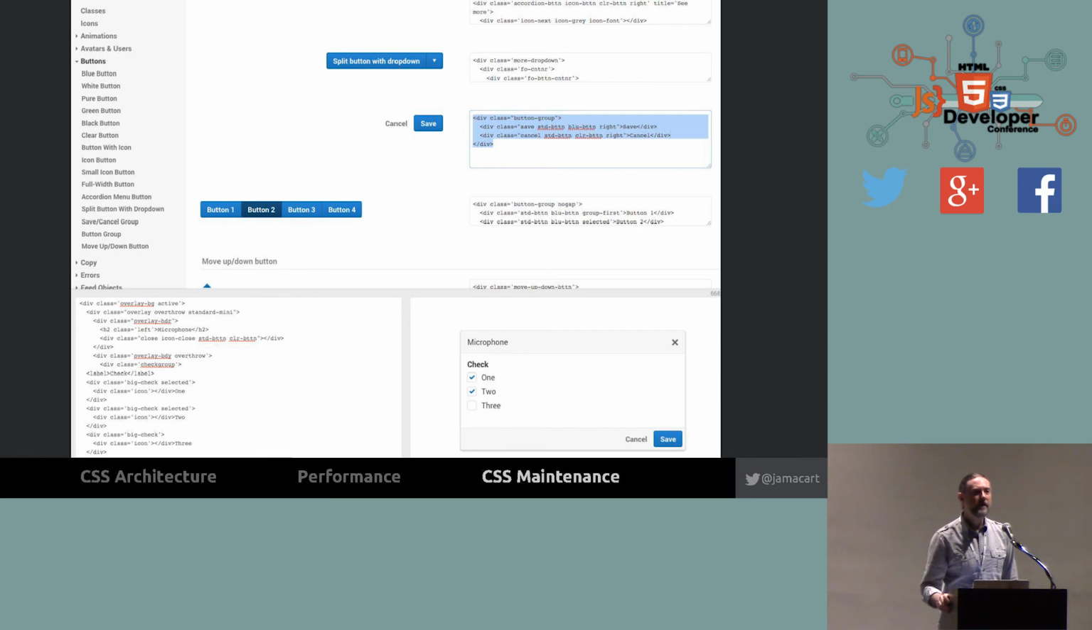Yeah, go ahead. You didn't mention responsive images. What approach are you taking for responsive images? What kind of technique do I use for responsive images? Lots of them.